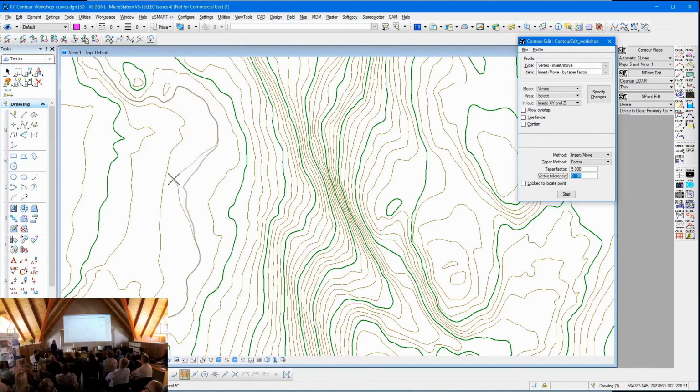Then you've got a vertex tolerance as well. The vertex tolerance is saying, if I'm within 0.1 from my contour, don't insert a new vertex, use that one. So you don't get two vertices right next to each other. And that tolerance you can make quite big. You can make it a meter or whatever you want, and then you won't be inserting, you'll just be nudging the existing vertices over.